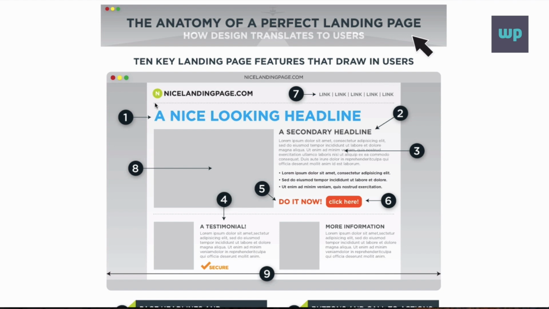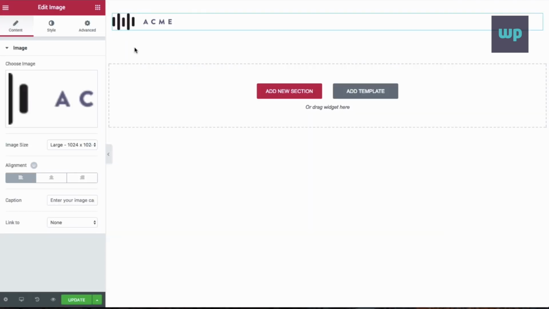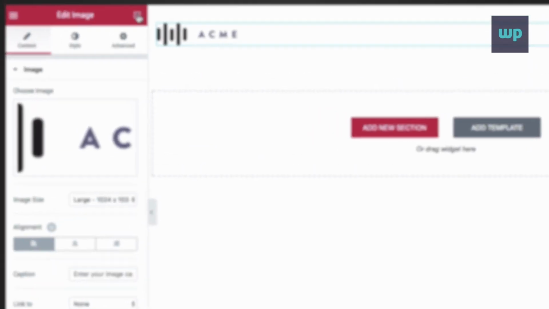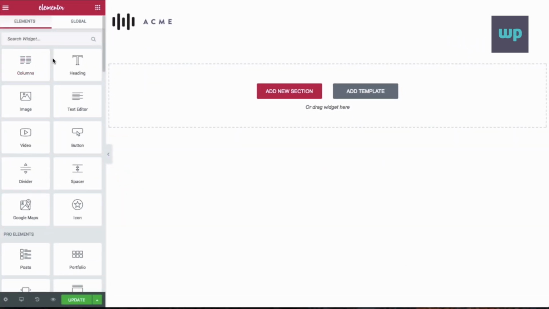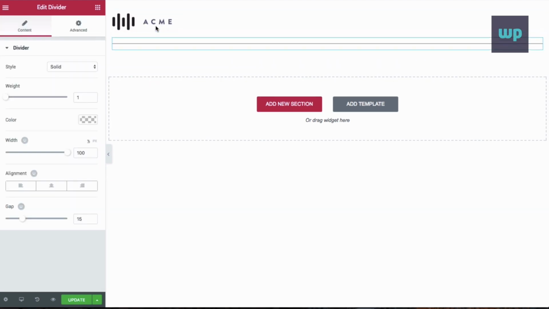So the first thing I need to do is to add that divider underneath the logo. So back in Elementor, I click on the grid icon there, and that shows me all of the elements that I have in my library. And I'm going to choose my divider and drag that onto the page underneath the logo.